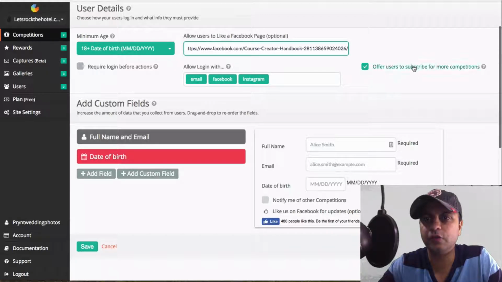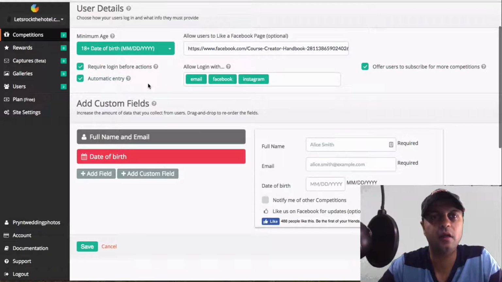Offer users to subscribe for more competitions. That's just another way to keep your users engaged, right? So yeah, we want to keep that checked. Require login before actions. I also want that checked because I want people to be able to log in first. That means we're going to definitely capture their name and email, and then sign up for the competition.